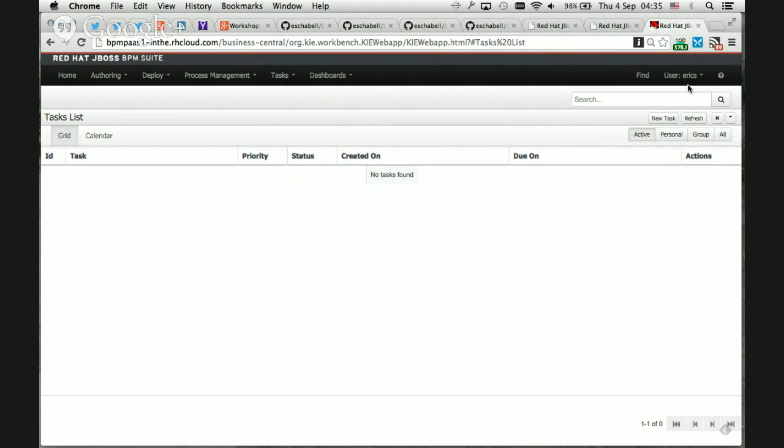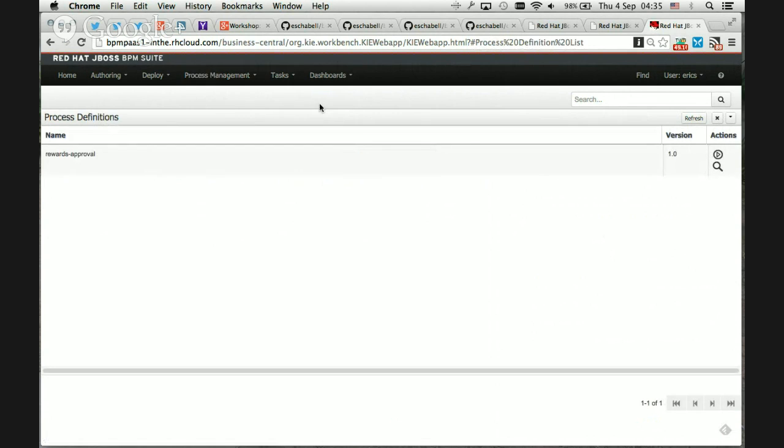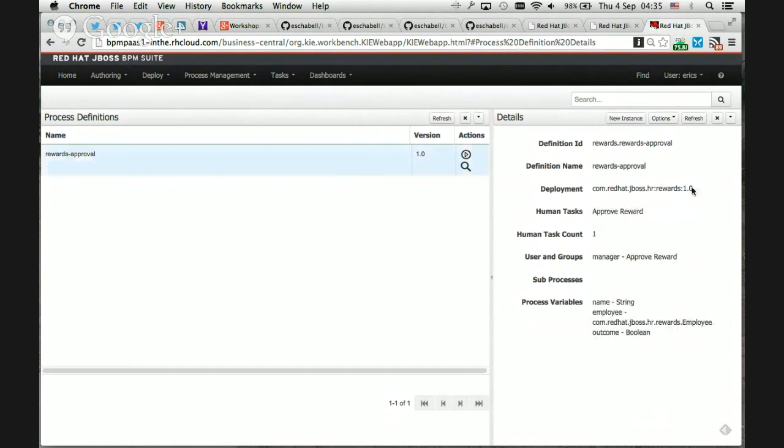And because I have myself the proper role, I can see the active task, no, group task, no, personal task, no. So there's no task. Why is there no task? There should be a task here for me. That's funny. So, not sure why not.